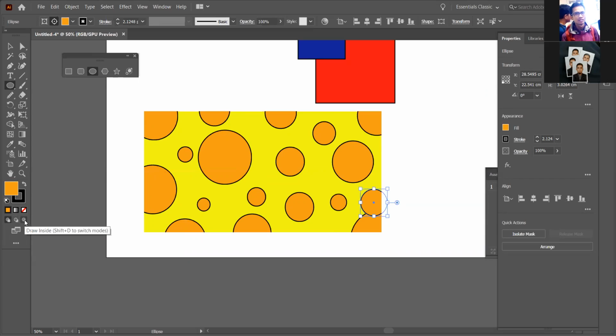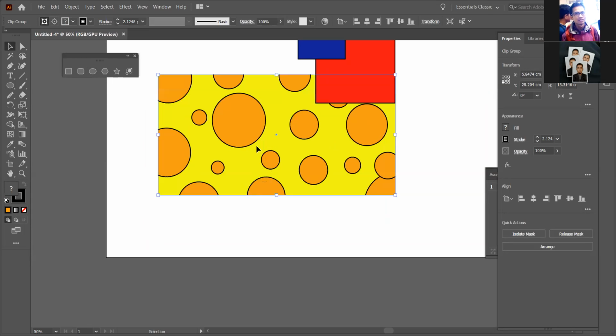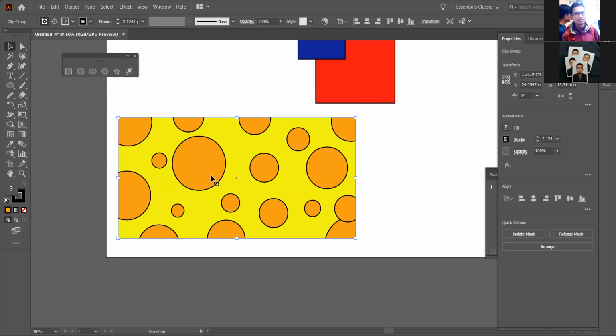So kalau you still in draw inside mode, setiap kali you create object, dia akan berada dalam you punya objek ni. So kalau kita nak buat objek lain, separate objek, kita kena select balik, kita kena klik draw normal. Now if I move this object, nampak tak dia dah all the objects are grouped together.